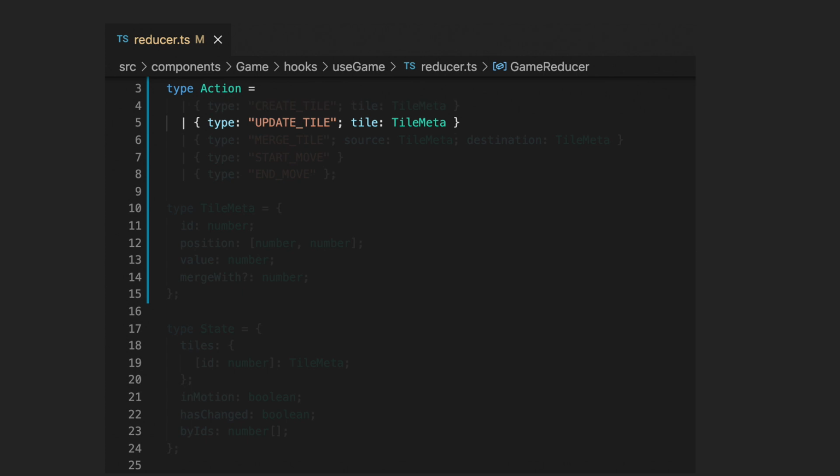The second one is update tile. It updates an existing tile and sets the hasChange flag to true to notify that we want to still create a new tile after animations are completed. The third one is merge tile. It merges the source tile into the destination tile. The source tile will be removed from the hash table and byIds array, and also it changes the hasChange property to true.